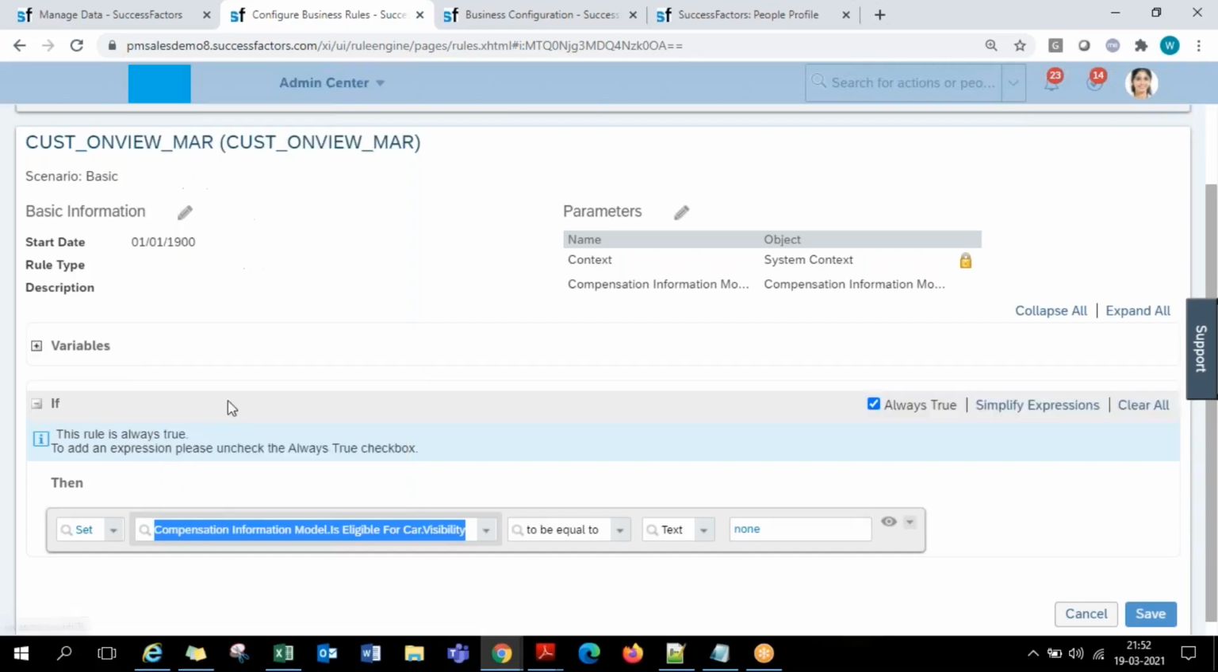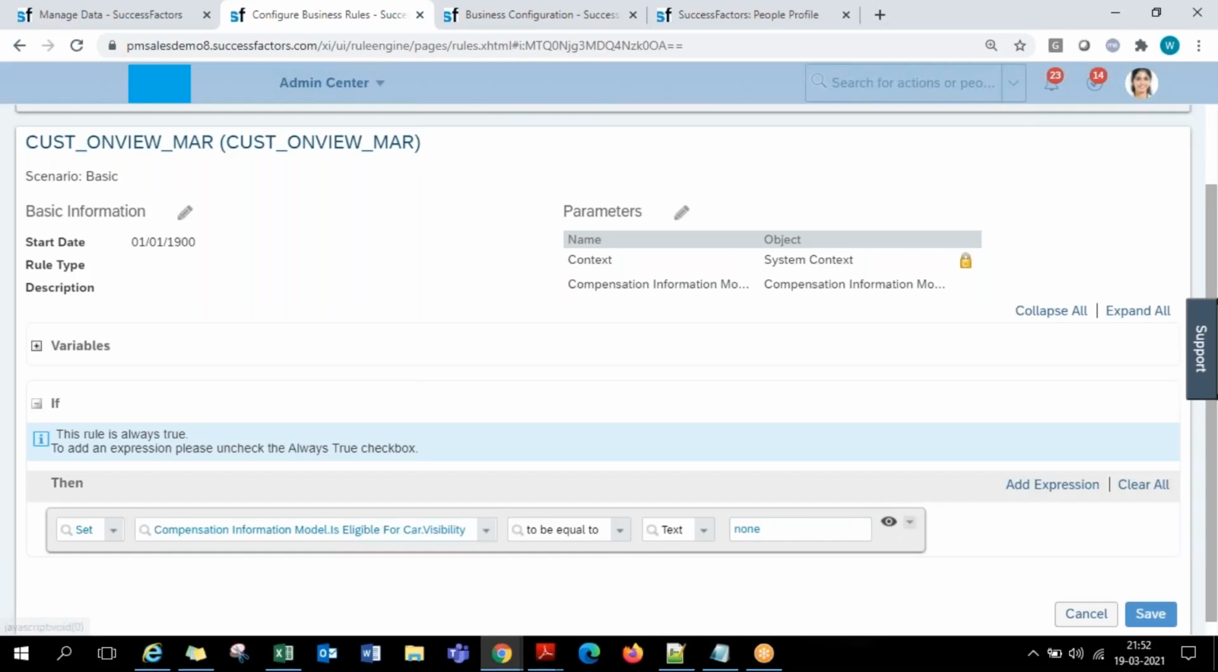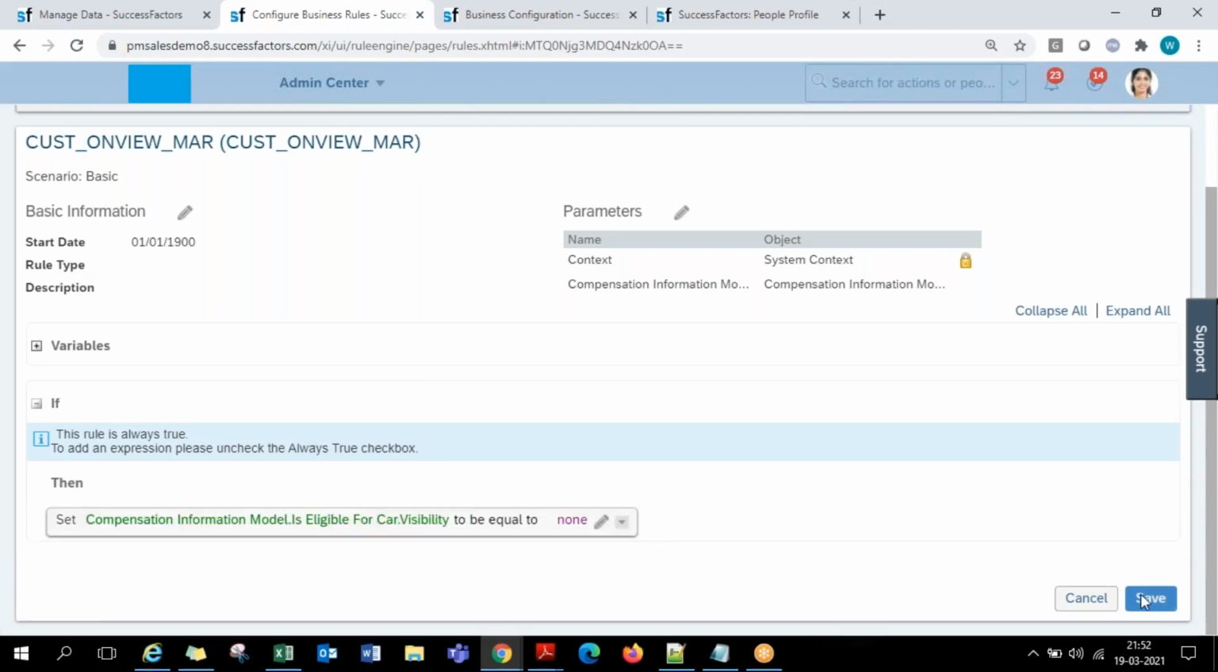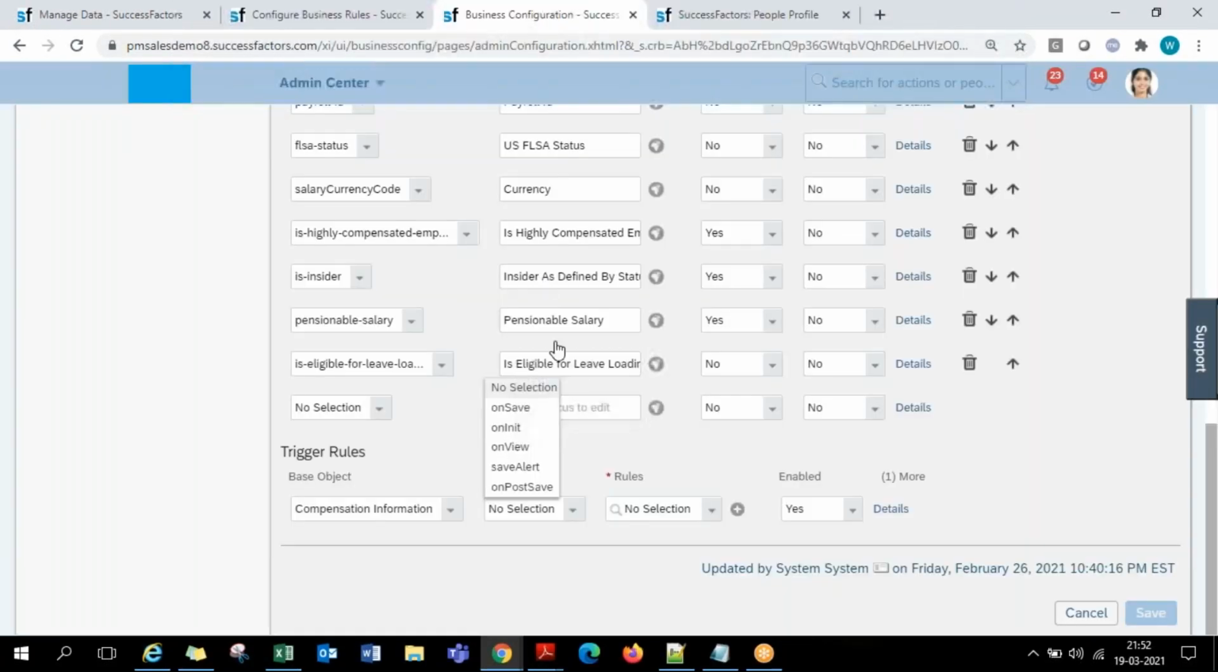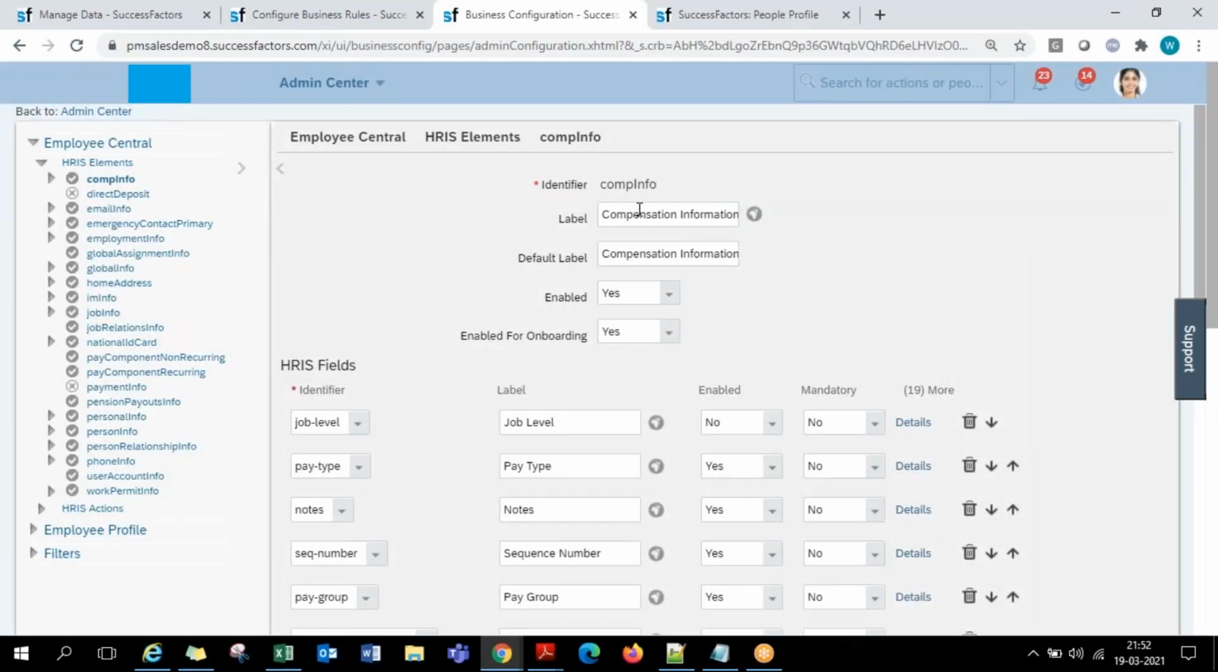Let us now check the visibility. So visibility none. I'm setting the field's visibility as none. Save it. Now this rule should be connected with the compensation portlet. So is this to be tagged at a field level, or at a portlet level? Anyone?